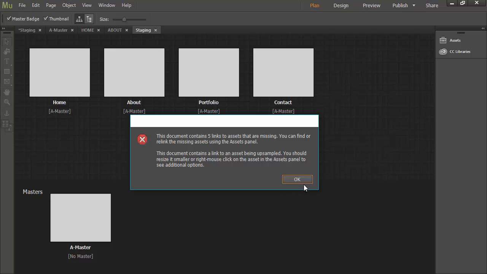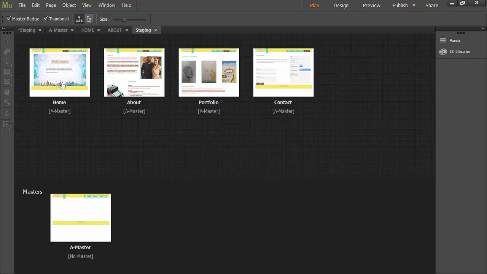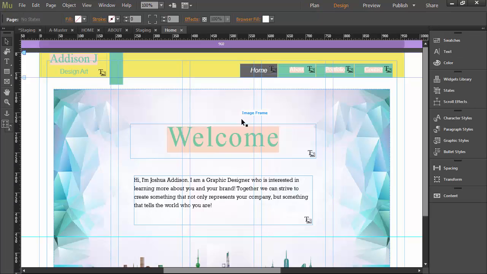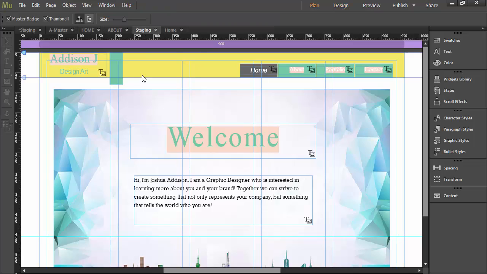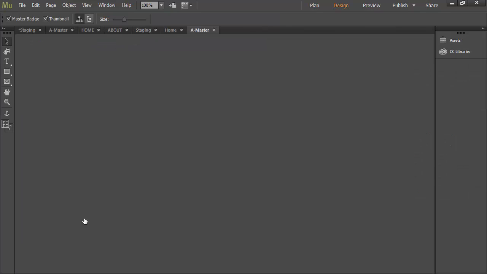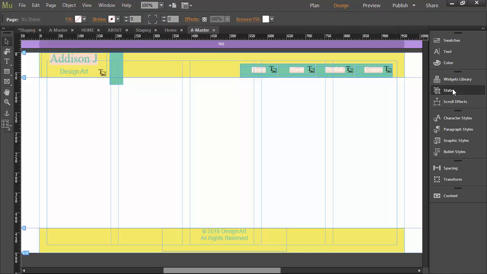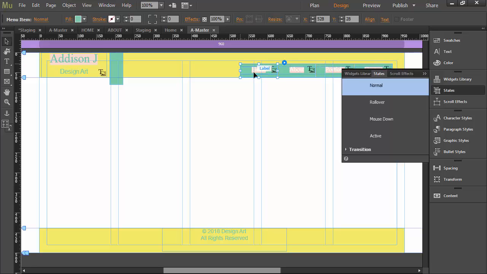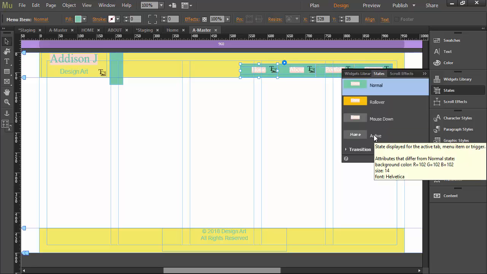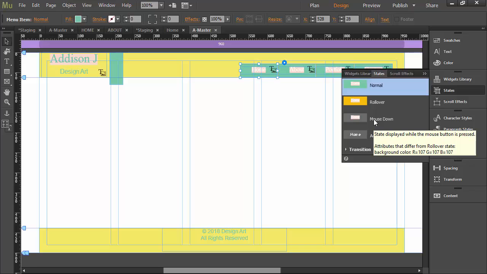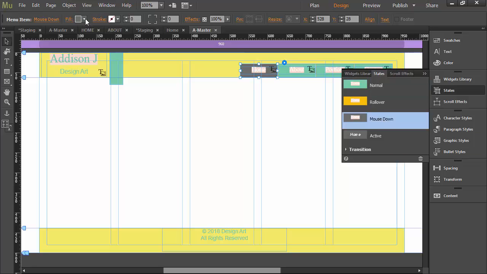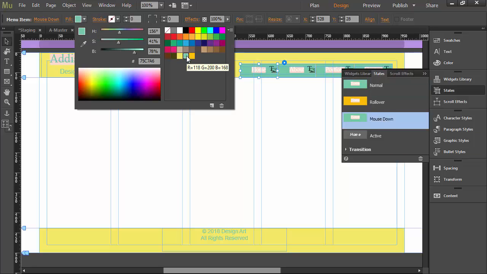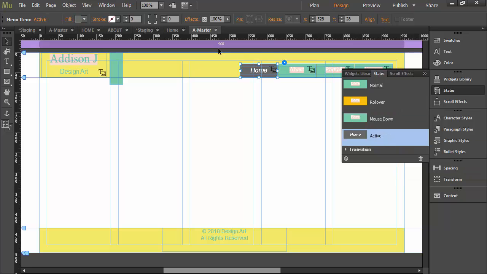Let's look at your Muse file real quick. So actually, let me go to your states panel. Again, when you click on your first button here, your mouse down and you're active, you might just keep it the same color of the green, instead of the aqua. I might just do that.